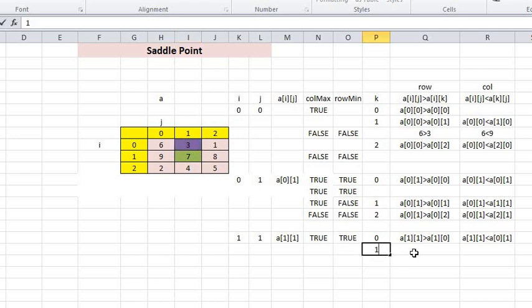Check for the second iteration. A of 1, 1 is greater than a of 1, 1 this time, and a of 1, 1 is smaller than a of 1, 1. Both of the values are the same. A of 1, 1, that means this value. Is this greater than the same value? No. Is this smaller than the same value? No. Therefore, here also the value will remain true, like in the above condition.